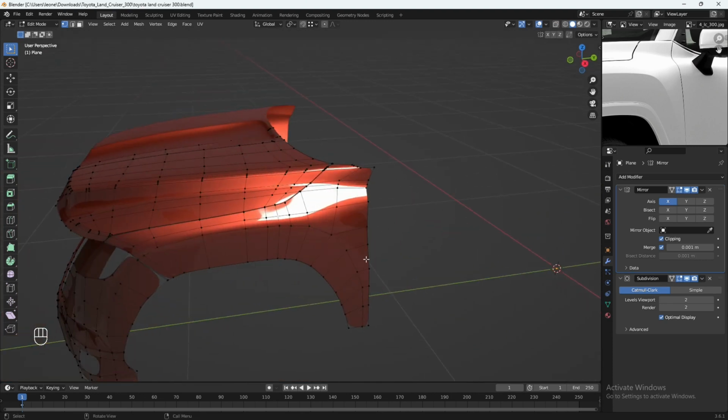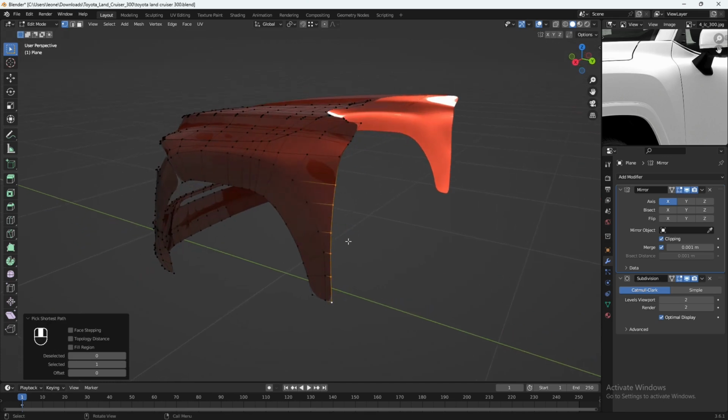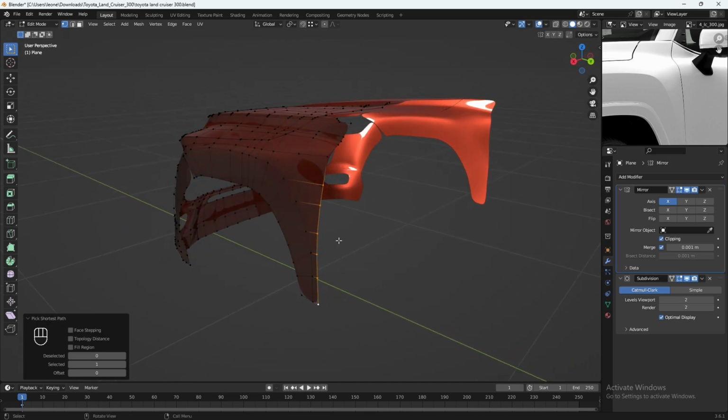Now I want to get this part looking the way it needs to once and for all. And to do that, I'm going to load in another reference image that clearly shows that.